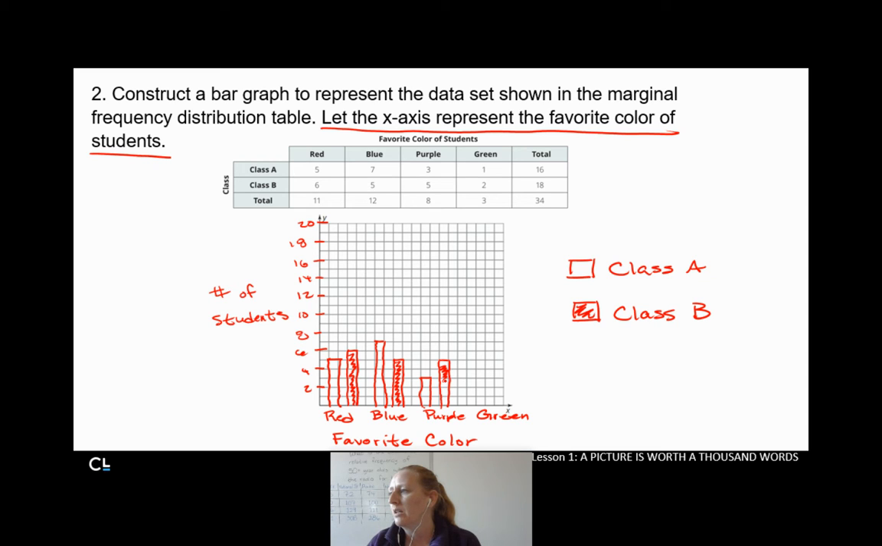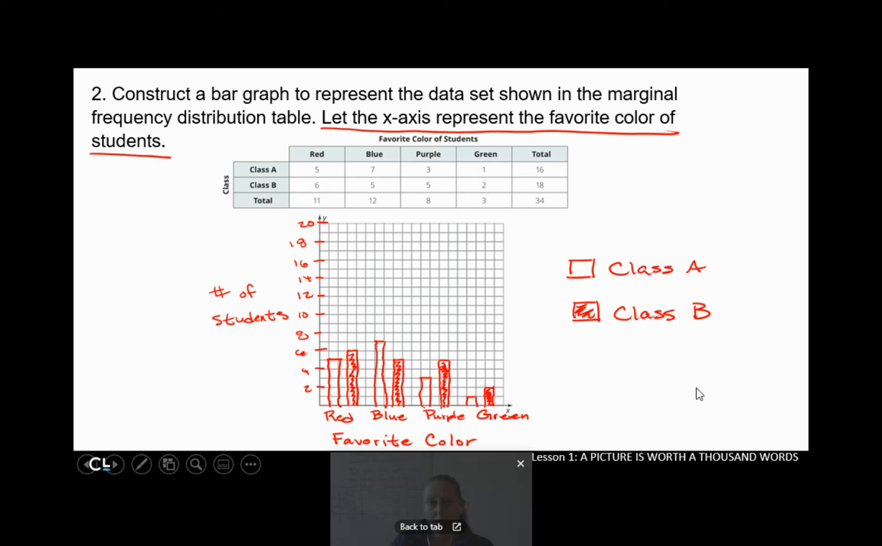And then I'll color that in. And last but not least, green. My class A bar only has 1. It's very small. And my class B bar goes up to 2. Also not real big. I guess green was not a hit with these guys. I like green. I do. I just like purple better, that's all.